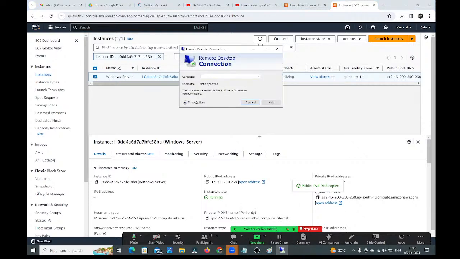Why we need to choose public one? Why not private one? That we will discuss. Right, what is public IP, what is private IP, what is elastic IP? Here we have three types of IP addresses: public IP addresses, private IP addresses, elastic IP addresses. We will discuss about those things, guys. Please wait. Here I have given the public IP DNS name as the computer name, and here username is not specified, it is telling. Okay, click on connect.